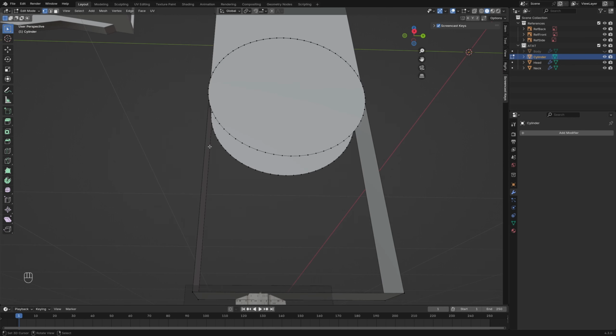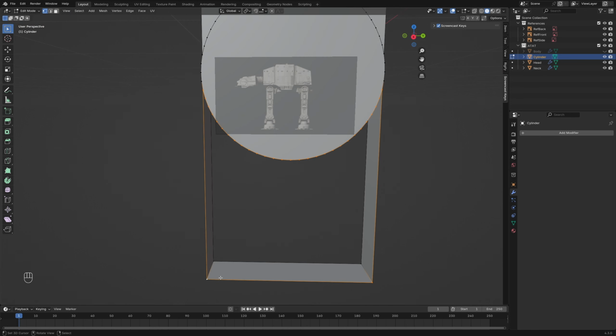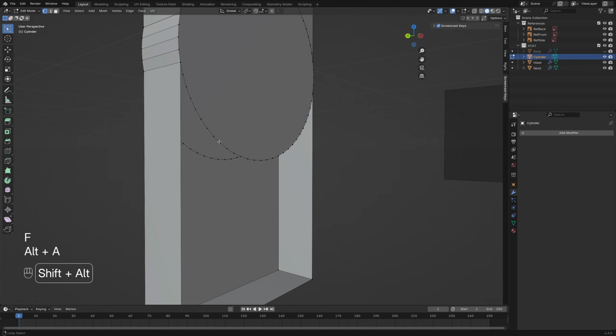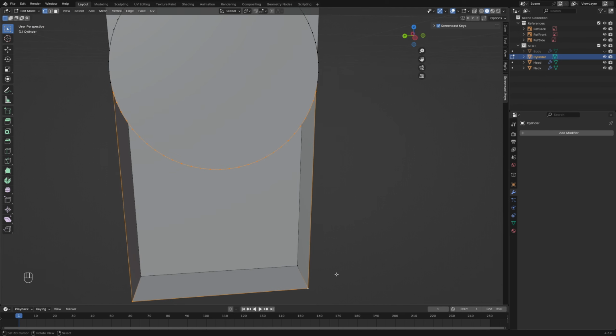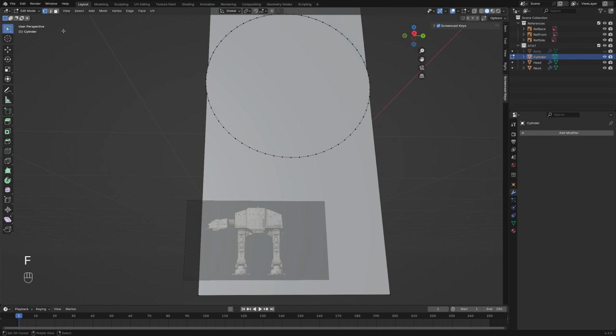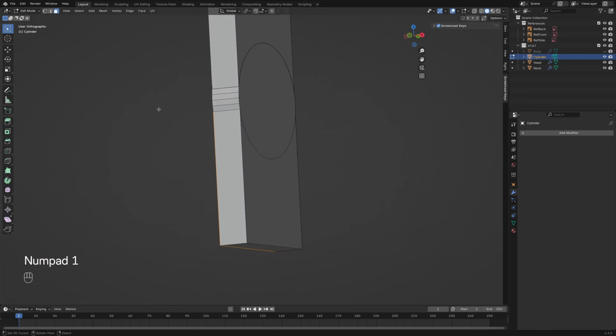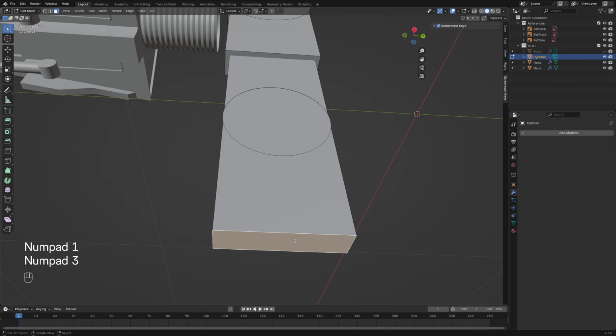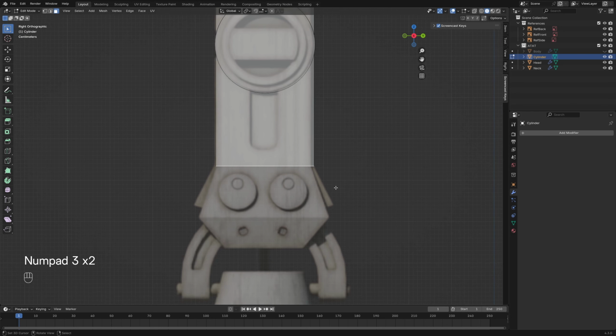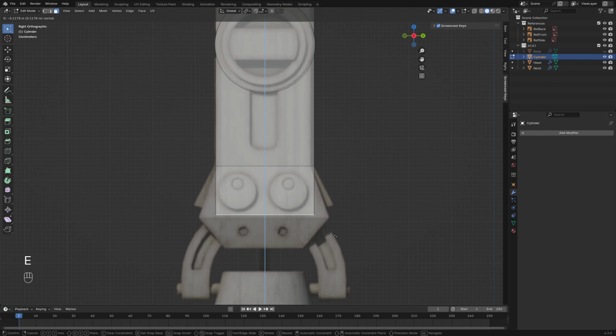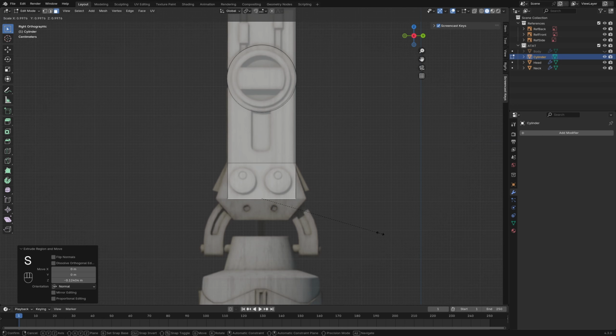Switch back to vertex select mode, with Shift Alt select the half circle and the front vertices and create a face. Again for the back side. Now go to face select mode, select the bottom face and go to a side view. With E, extrude it once more, and with S, Y, scale it in Y direction, and E, extrude it down, and SY, scale it back in.